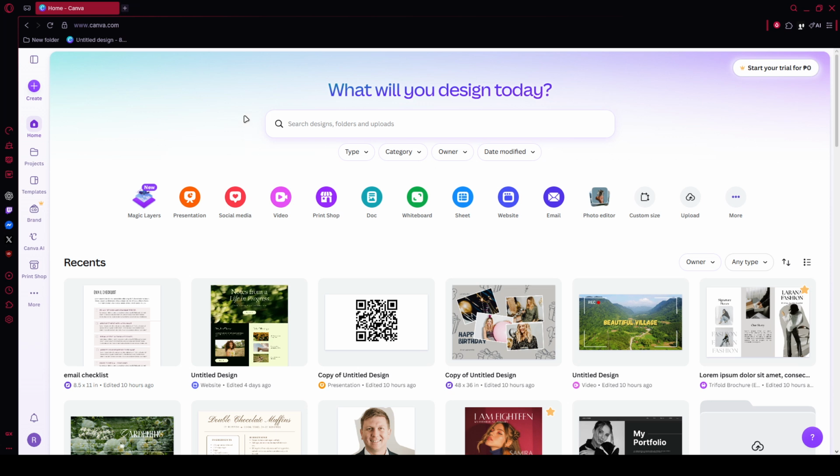In this guide, I'll walk you through the basic setup, show you how to move around the interface, and help you create and export your first design with confidence.